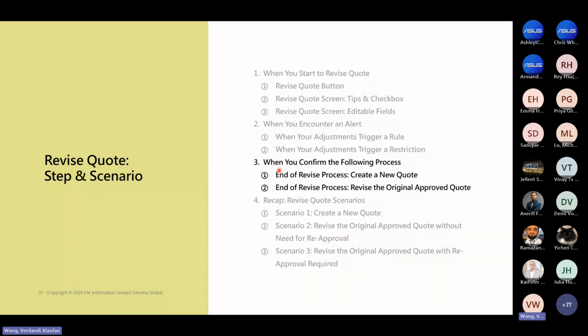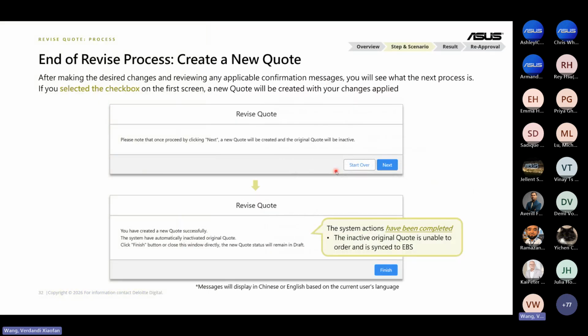The third part is confirm the following process. After you make the desired changes and review any confirmation messages, you will see what the next process is. One scenario is that if you selected the checkbox on the first screen, which means you want to create a new quote, then you will see this reminder. Click Next, system will automatically process the quote.